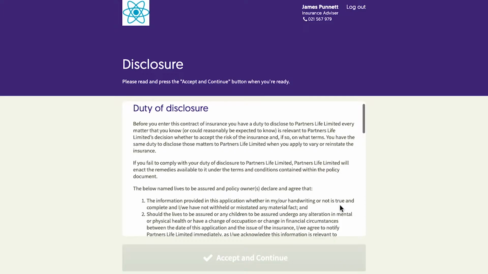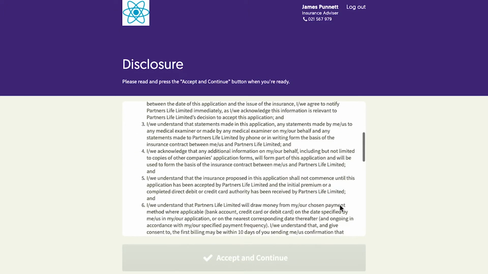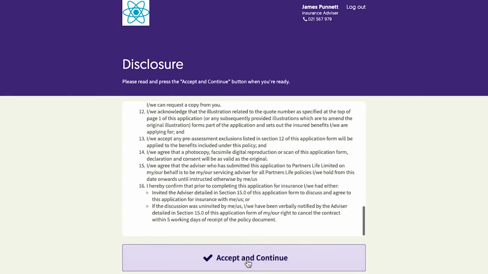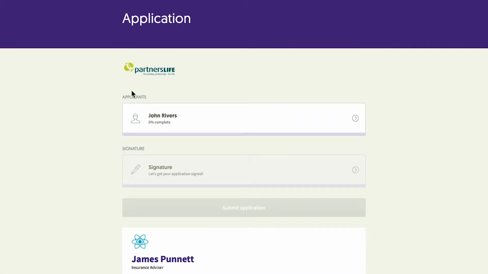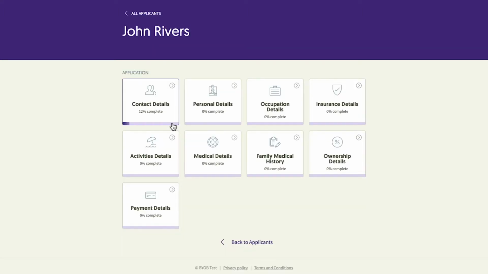And the first thing the client will be asked to do is to complete a disclosure statement. They simply read through and accept and continue the disclosure statement if they're happy. Great, and if there is more than one applicant, you'll see multiple applicants here, but in this example for John, it's only one applicant. So John can click on here, and then John needs to choose which sections to complete. Naturally, he should start at the beginning.